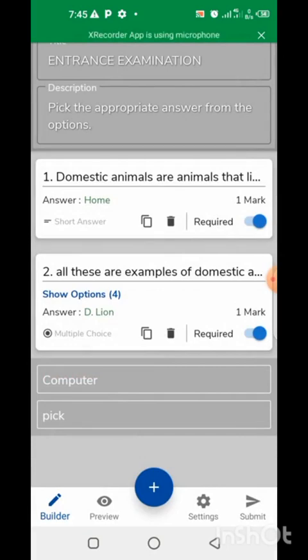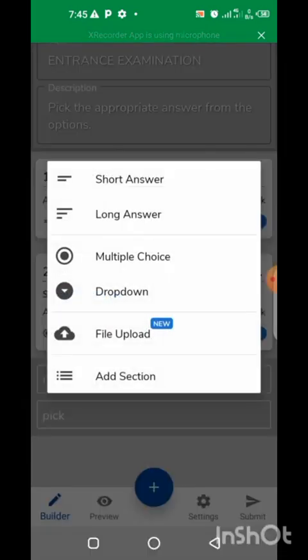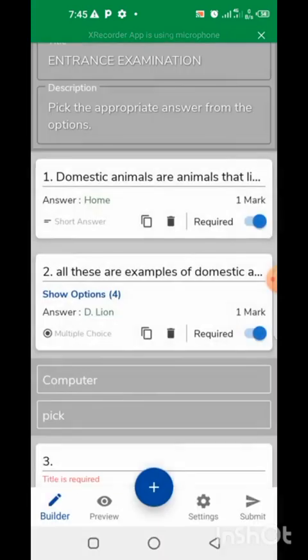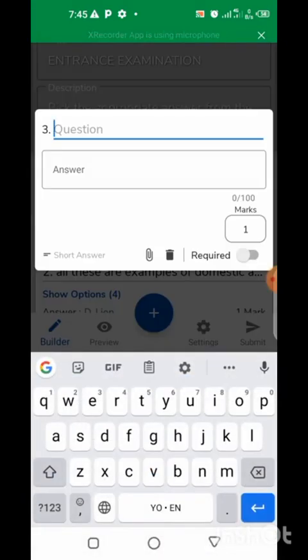So now if you want to continue with this, now you have a computer, just click on the plus sign, then add your question. Are you using multiple choice? Are you using short answers? So just do that. Now for example, if I click on short answers, now you see it's taking me to number 3. So number 3 of the questions. Then you can type your questions, then you write your answers here. After writing the answer, then you click on the required, then you are done.